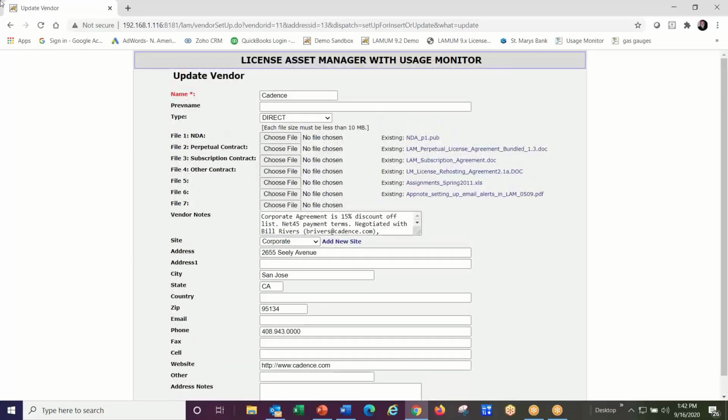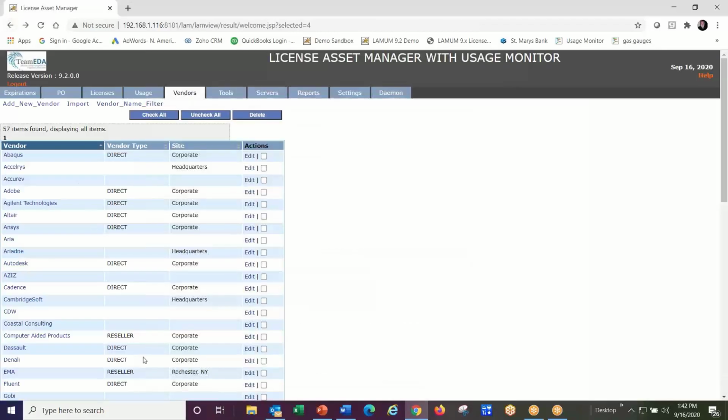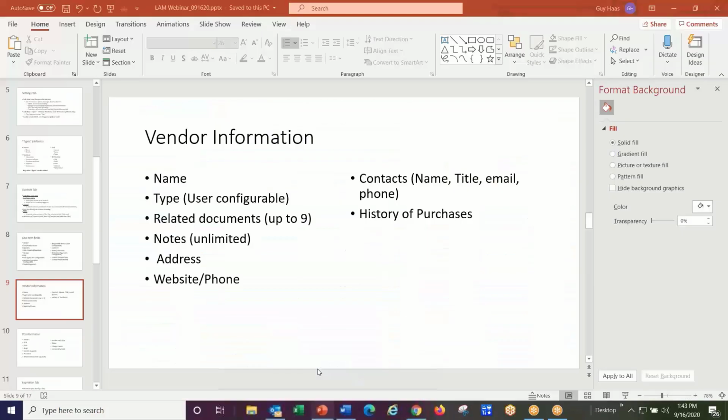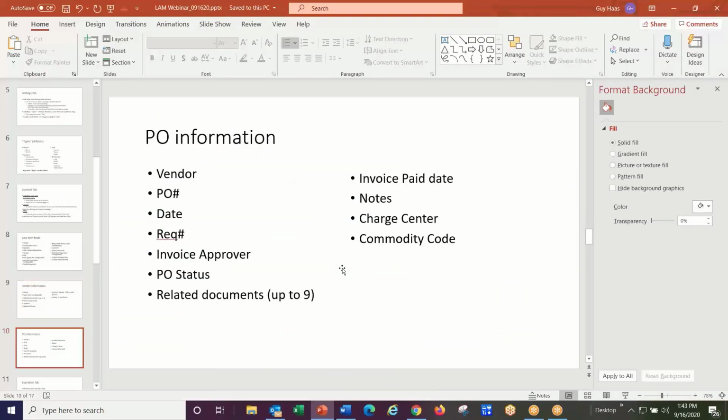Again, it's up to you to decide whether you want to use this functionality within LAM, but knowing more about your vendors and being able to centralize and share that information is really important. Let's go back over here. So that was vendors. I think we've exhausted that one.